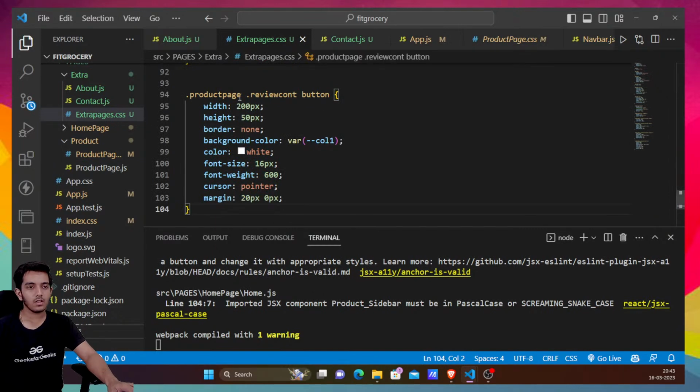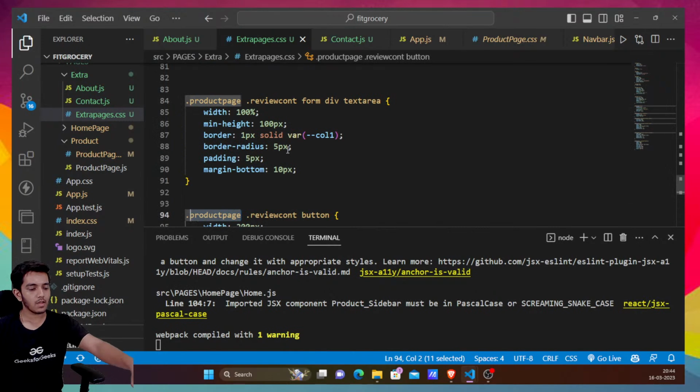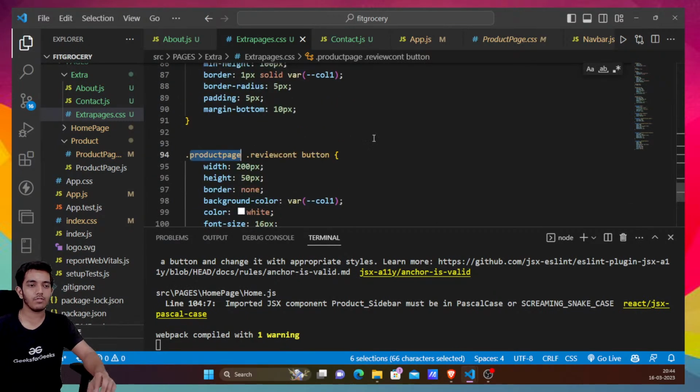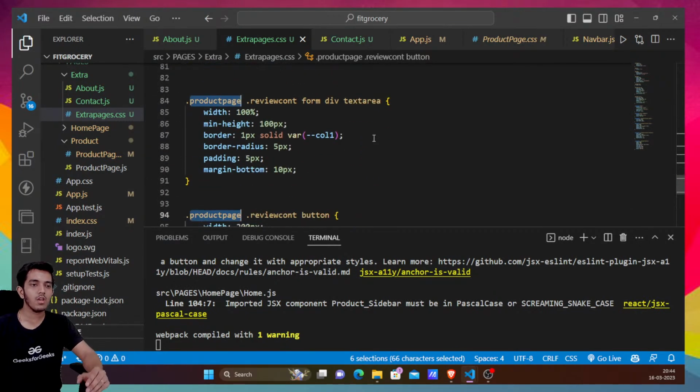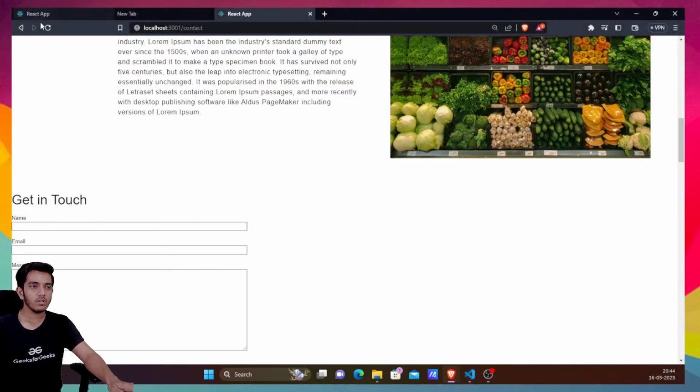In extra page.css, just select this product page and press Ctrl+F2. That will select everywhere you have the product page text. Instead of this I have the extra page class. Now let's see if it's working or not.